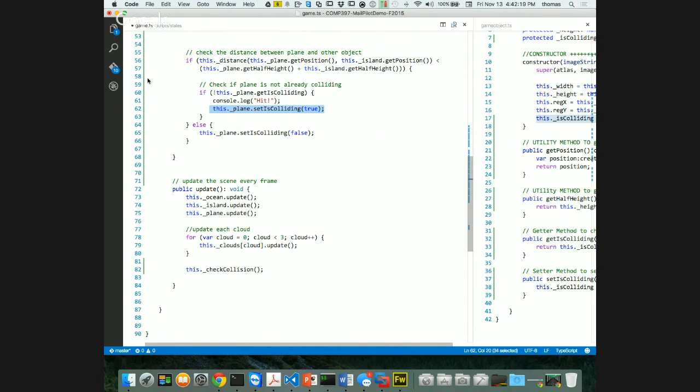Now I come back around. Am I colliding? Yes, I am. Am I not already colliding? No, that's false. So don't set this to true anymore. Keep coming around. Keep coming around until this case fails, and therefore make it false. I'm not colliding anymore.